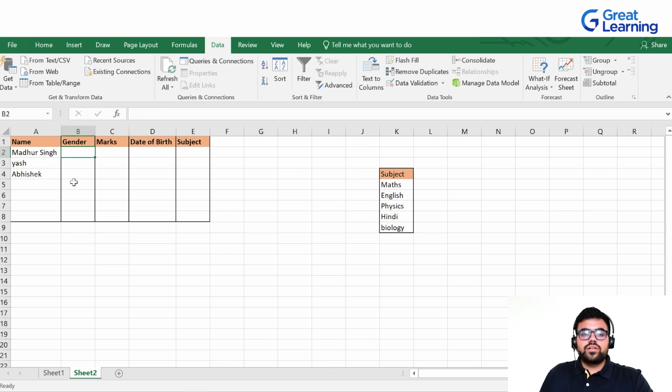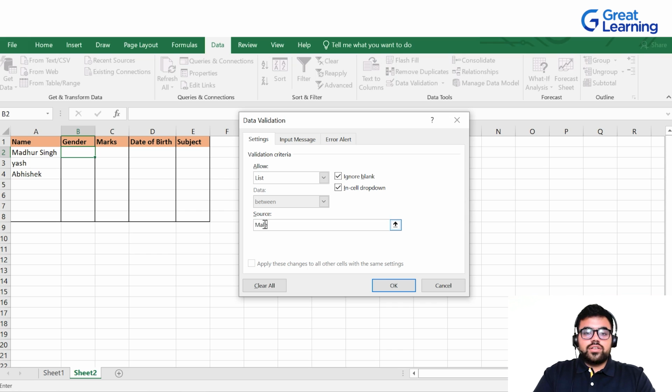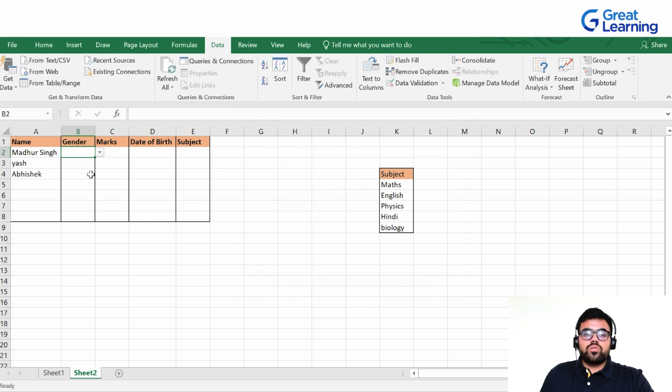Similarly, we can make a drop-down list for the gender column. In order to do that, I'll again go to Data Validation. Now I will put Allow as List. Now I need to select the source. I can just write here, let's say male, comma, female, and then press OK. I only selected one cell and did not select the range, but I could select the entire range and do that. In this case, I can choose male or female.